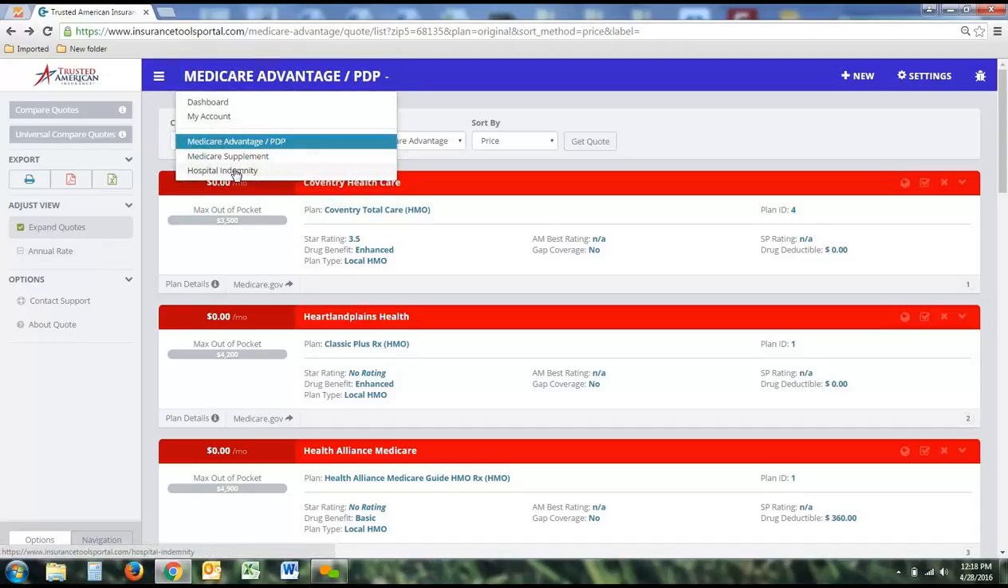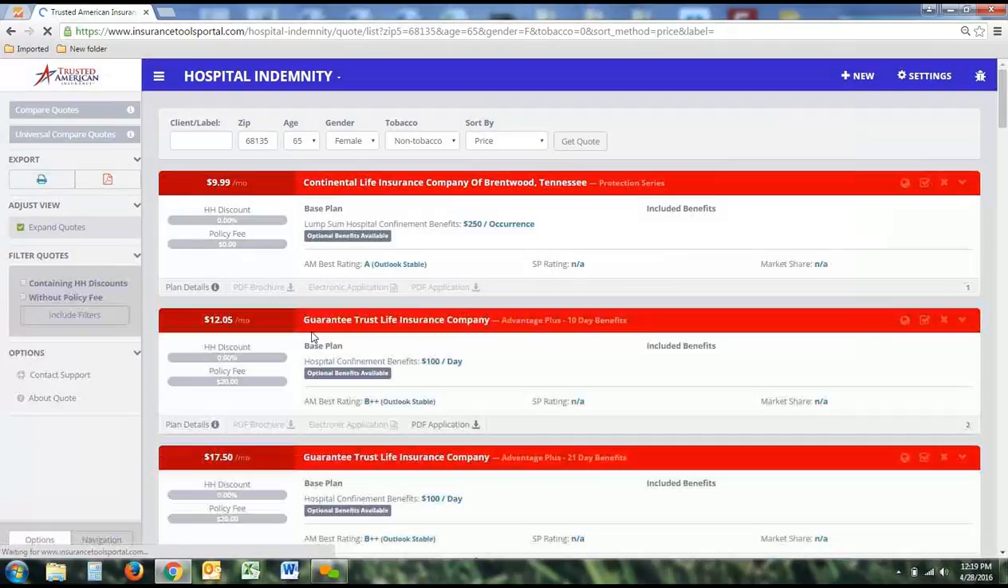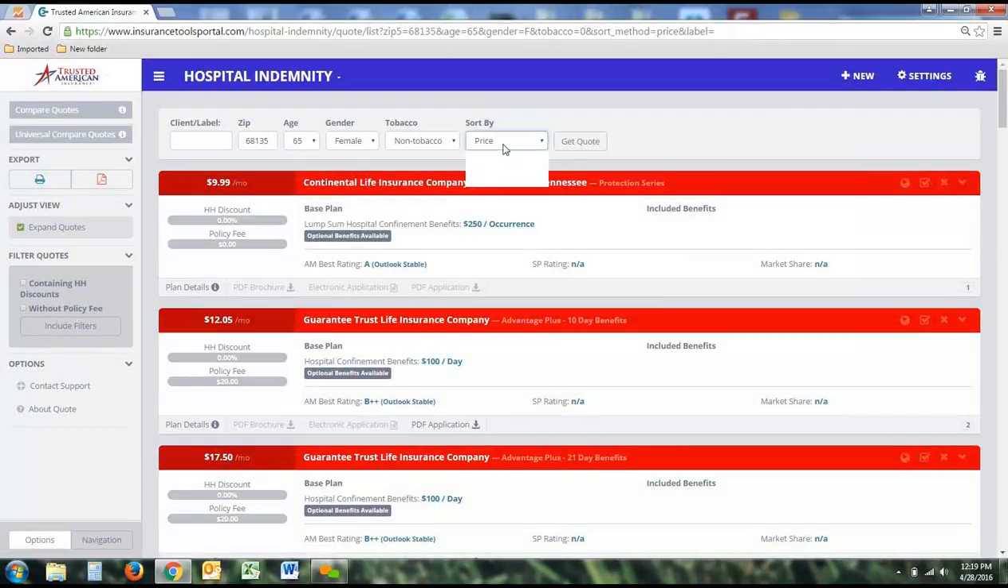And so we'll go ahead and move over to the hospital indemnity plan. And this will work just like the other two and look just like the other two, but for different types of products. So we'll go ahead and type in a zip code, an age, a gender, a tobacco status, just like Medicare Supplement. And we'll press Get Quote. It'll then price these out cheapest to most expensive. If you do want to sort by rating, or maybe you just want to go alphabetically, you can adjust your sort by feature here and choose something other than price to sort through the materials.